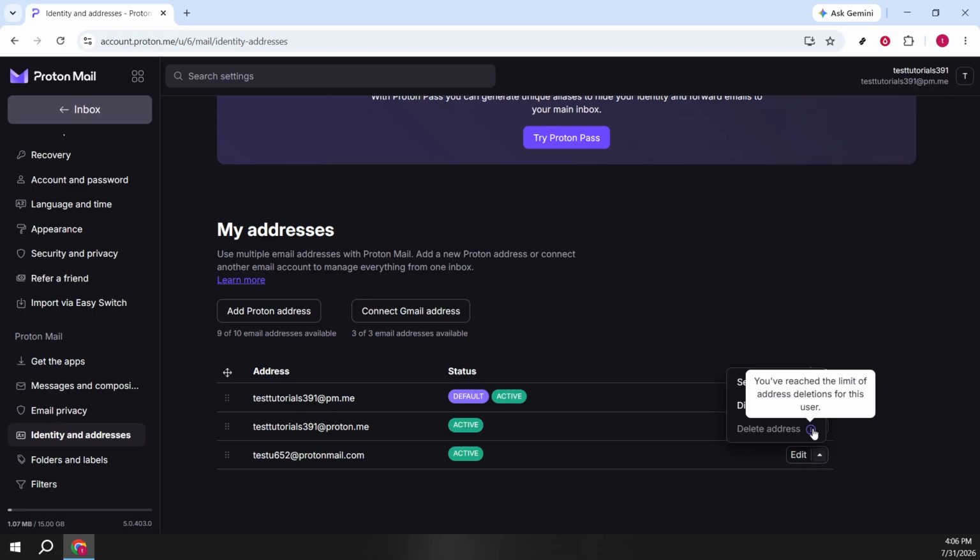After the deletion, remember that new mail sent to that address won't arrive in your inbox. It's a good idea to check any filters, signatures, or sending identities tied to that address and make adjustments so your messages continue working as expected.